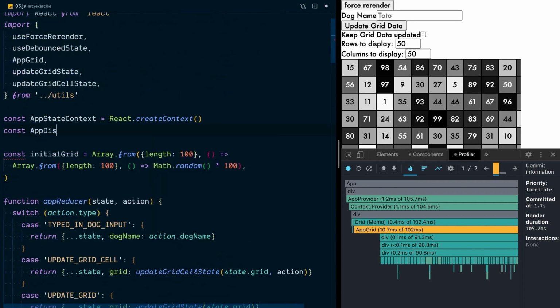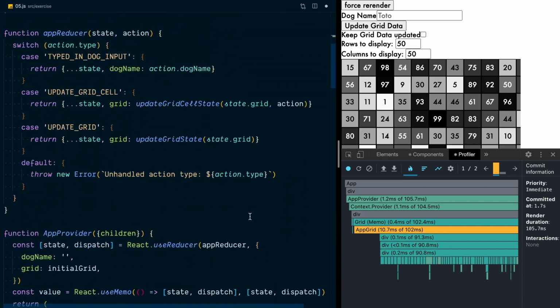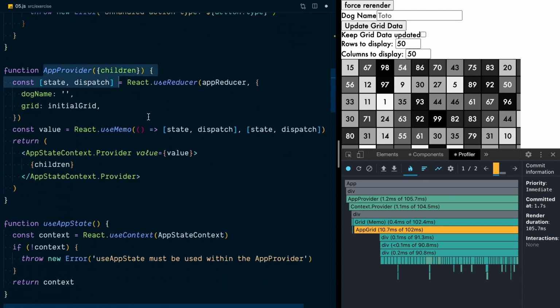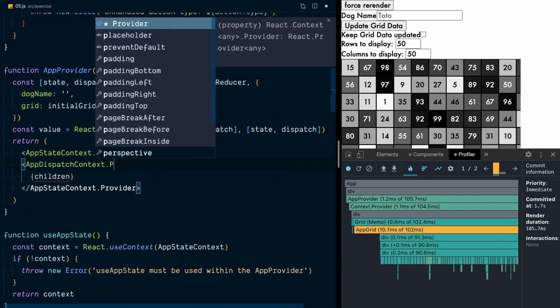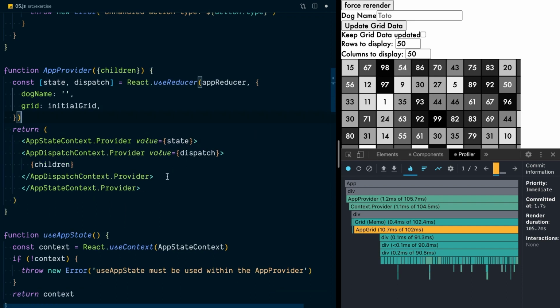We'll have an AppDispatchContext with React createContext. And then let's see, we're going to need to render that within the app provider. I don't want to make a separate provider. There's no sense in doing that. So we're going to say AppDispatchContext.Provider, and then we'll put the children inside of there. It really doesn't make a difference what order you put these in. It's fine either way. And we'll say the value for this is going to be our dispatch. And then the value for our state context provider is going to just be the state. So now we no longer need to memoize anything. We just get rid of that completely. And now our app provider is rendering two contexts here.